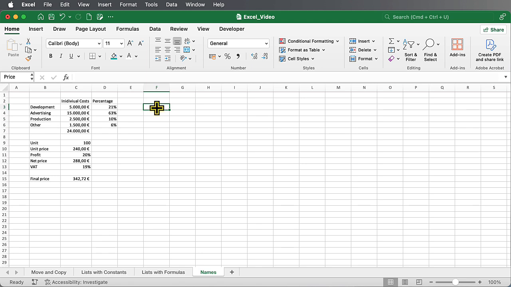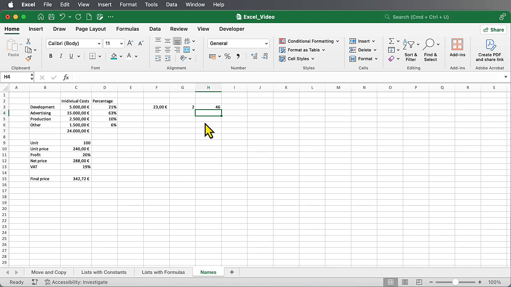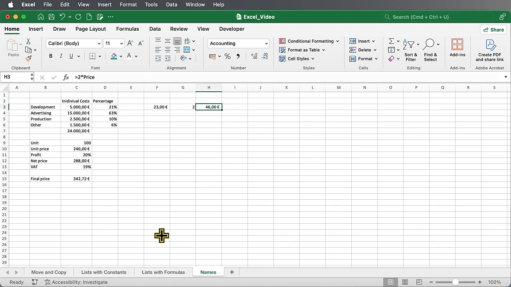And what if I would like to refer to this price, let's say $23, then I can say I have 2 times the thing. I can say the total price, if I have 2 units, is 2 times. And you see, if I enter PR, then price is already given. And I can say price, it's 46.